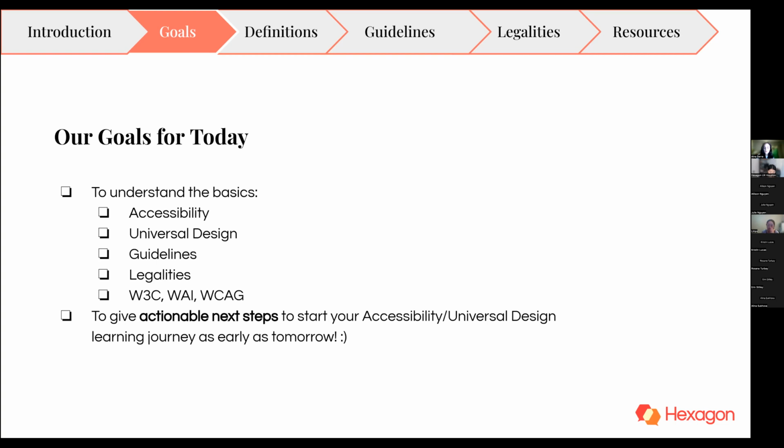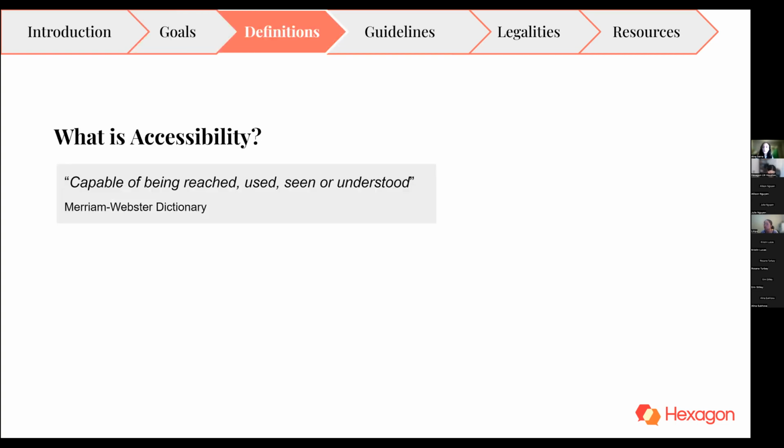So yes. And then I want us to have actionable steps for you to start your accessibility and universal design journey as early as tomorrow, if you want. Okay. So keep in mind, everything I'm going to say is a reduced version, every description, every explanation because of the time constraints, okay? But we're not going to waste more time and we're going to jump right into it.